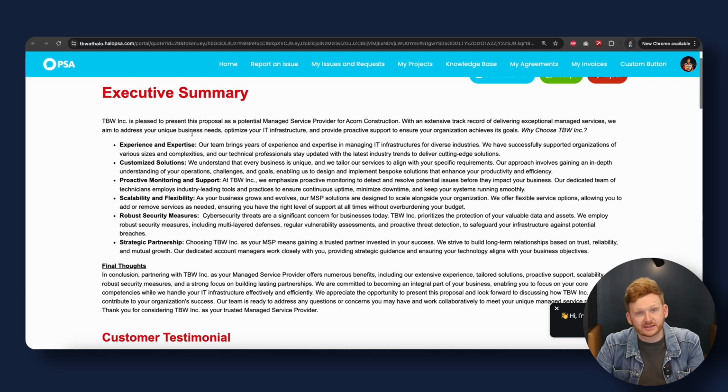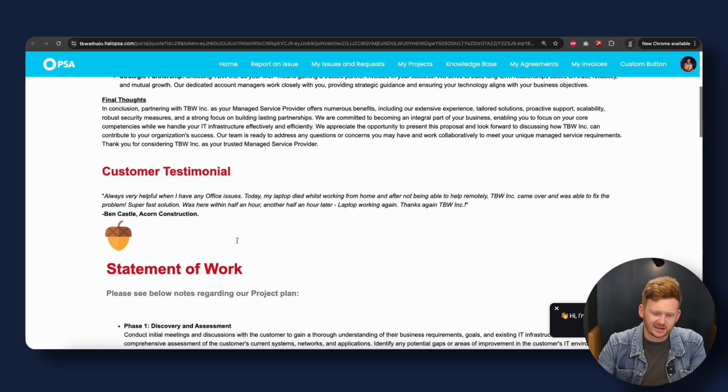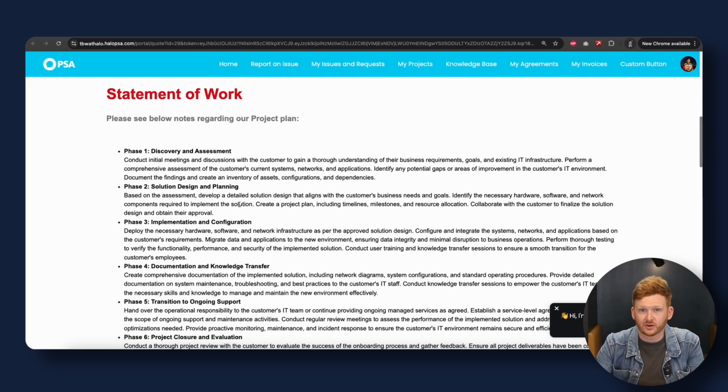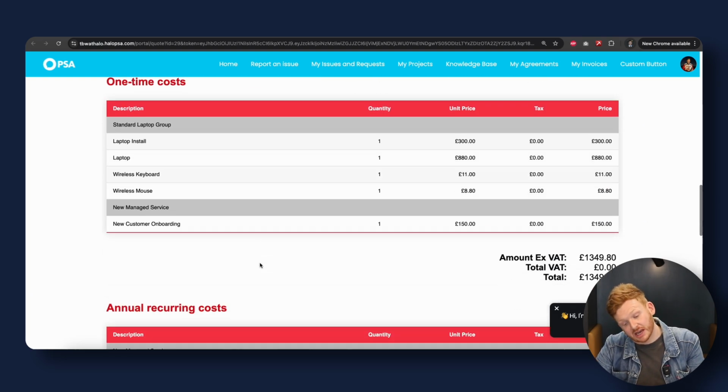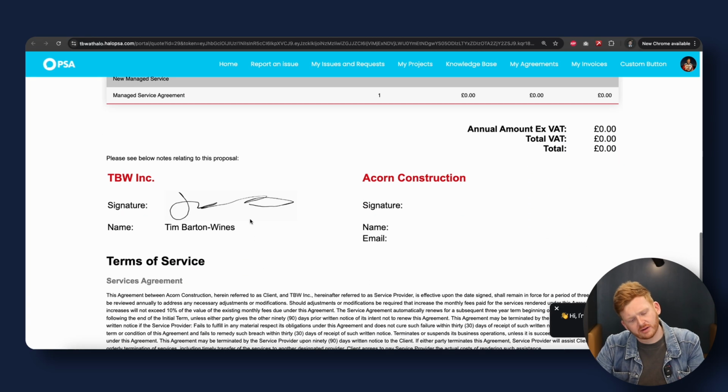Scrolling down, you can see we had the executive summary that we saw earlier, the customer testimonial and Acorn Construction. Here's the statement of work that we had created, as you can see. The proposal, one-time costs, everything, annual recurring, and it's already countersigned from our side.